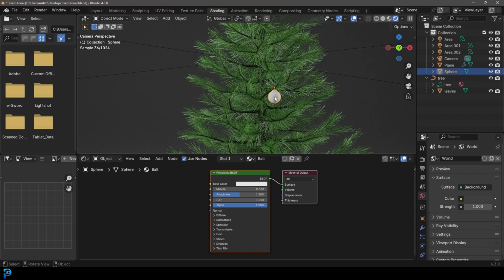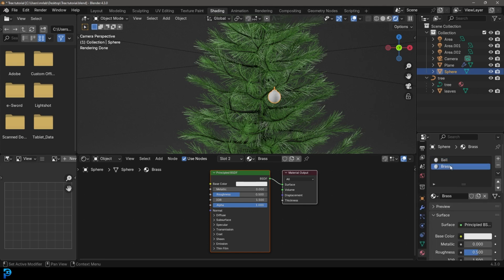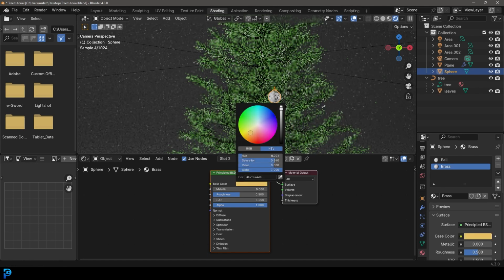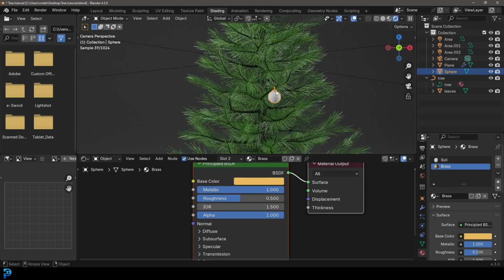So now let's select the ball. And with the ball, let's just go to material properties. Let's select the brass first and come here to the base color on the brass. Let's just make it kind of yellowish and then drag up the metallic value here. And it's now applied there. I can see it's over there.